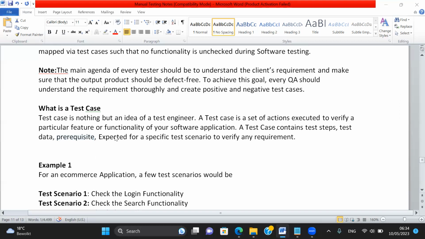And then expected. So whenever we do some action, what we are expecting is the expected result. What is actual? When we are testing, what happens in the application is the actual. When we are writing the test case, we write what is expected. So Farhana, how do you know what is the expected behavior?